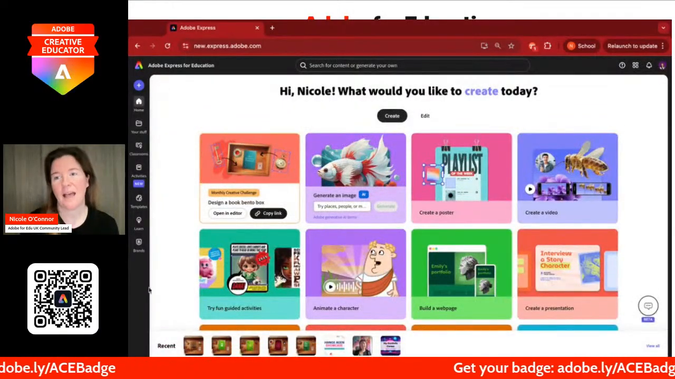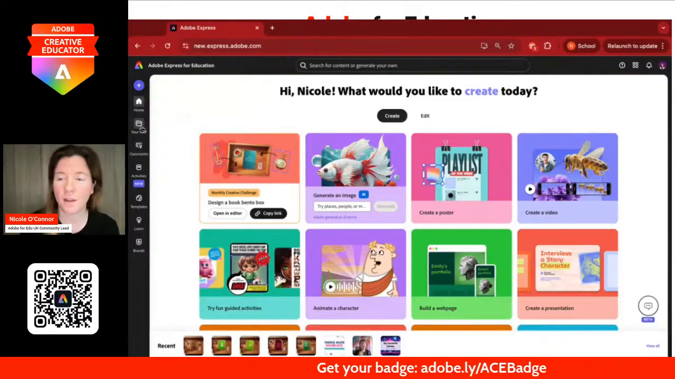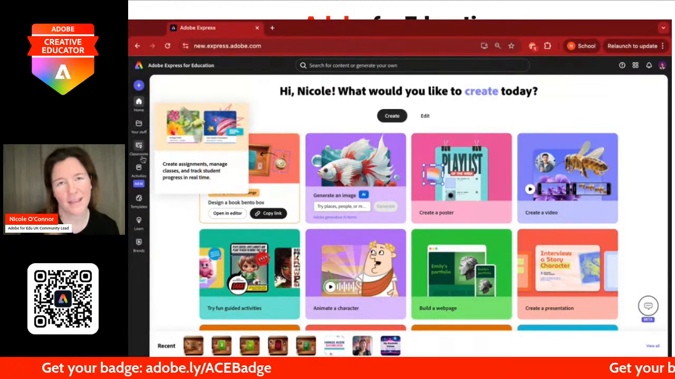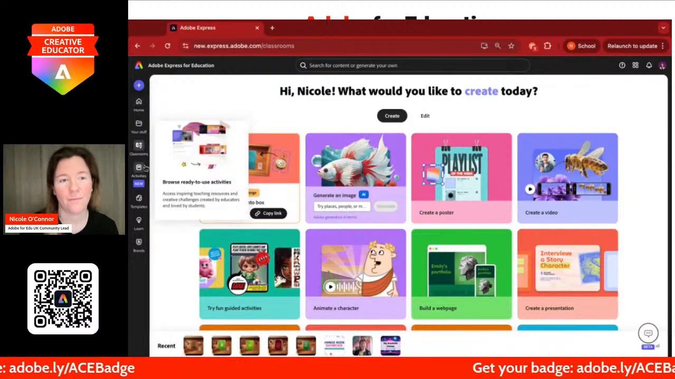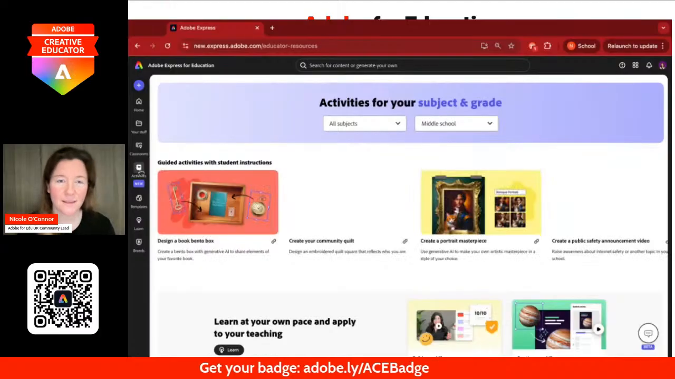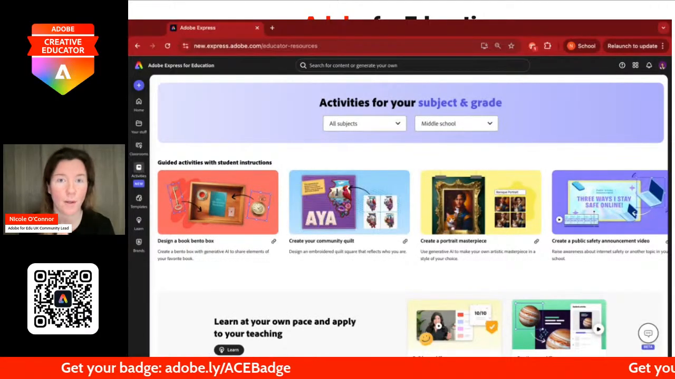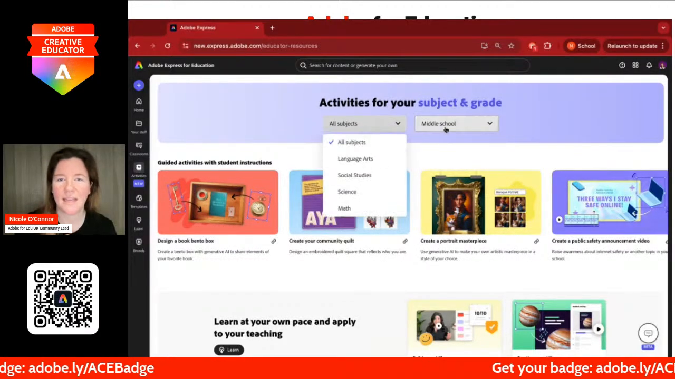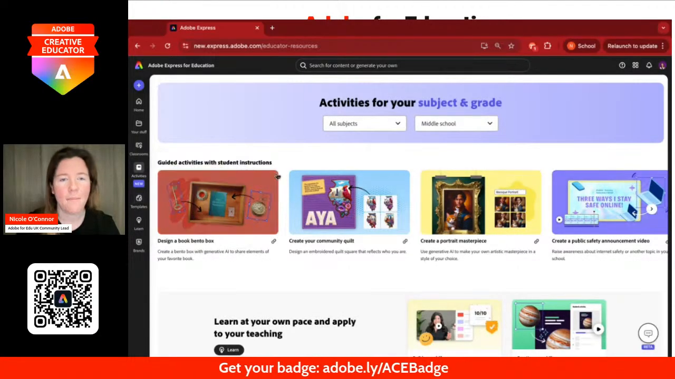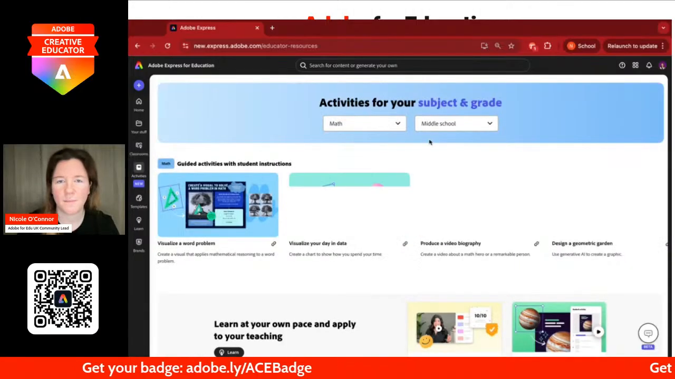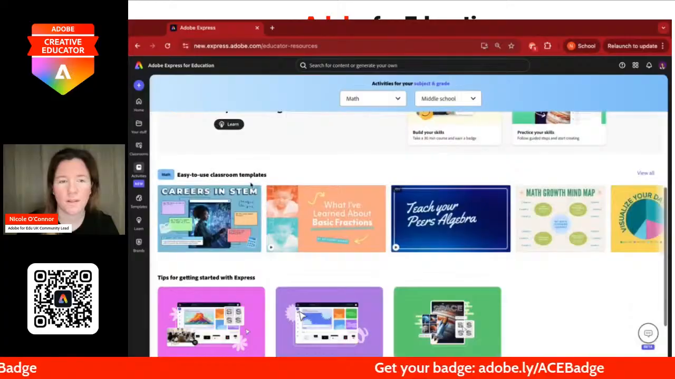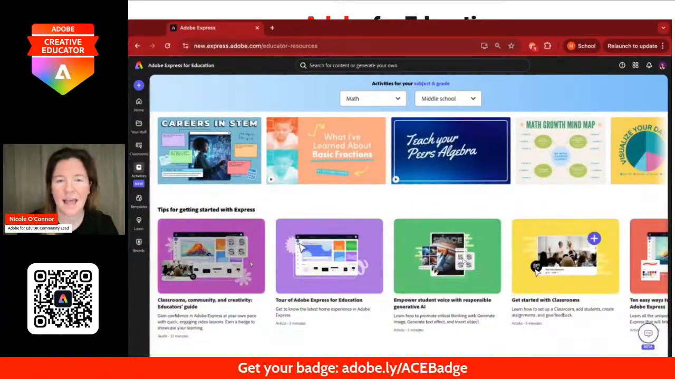Going down the left-hand side, what have we got? Well, we've got your stuff, which is essentially all your files and all your projects that you've created. Classrooms, not here yet. So when you click it, it'll say coming soon. There we go. Activities. This is being localized soon, so you'll be able to see subjects that are specific to the UK here and age ranges. But at the moment, this is kind of like your drop-down space to go and get the best guided activities for a subject area, to go and see some amazing classroom templates and a few little videos.